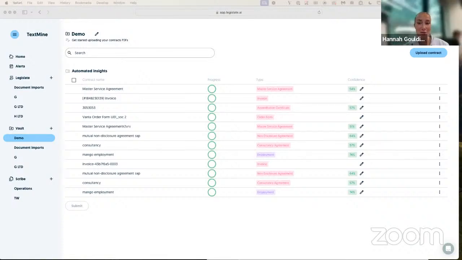And how easily can Vault be integrated with existing business systems and software? Great question. We've demoed the app today, but we've got a public API, which means that we can integrate with pretty much any system.